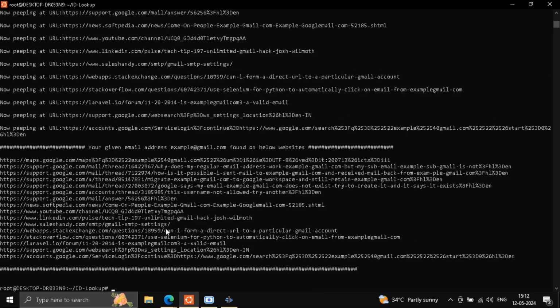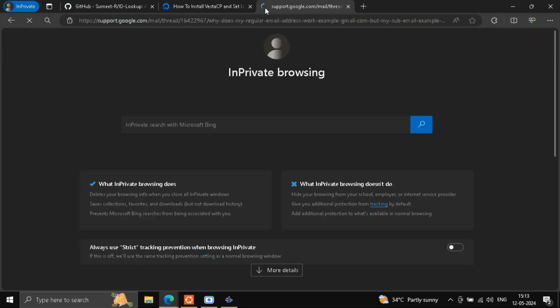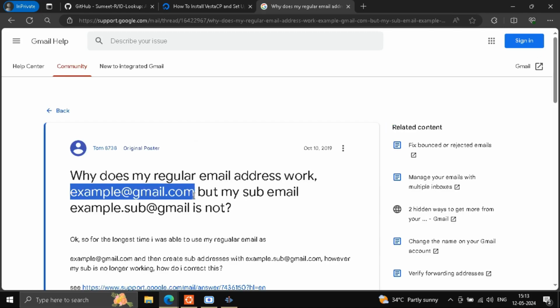Once again, voila! We've discovered the sites where example@gmail.com is listed. Let's confirm by opening one of the links and searching for the email ID. That concludes our verification. We've confirmed that the site does indeed contain this email ID.